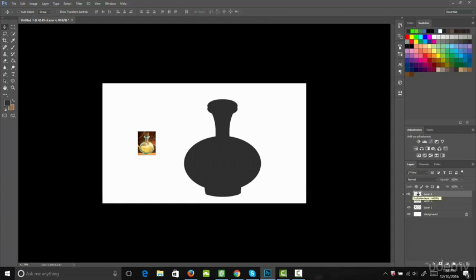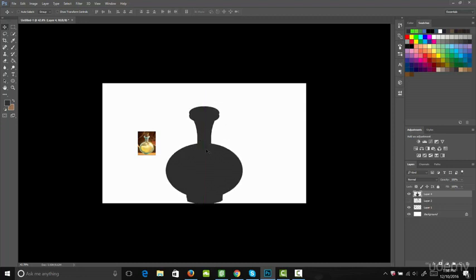Now the reason why we just created a gray silhouette of our potion is because we're going to create some clipping masks for this layer and we're going to paint within those. This gray silhouette is actually not even going to be a part of our final product. The only thing we're going to take away from it is the shape.